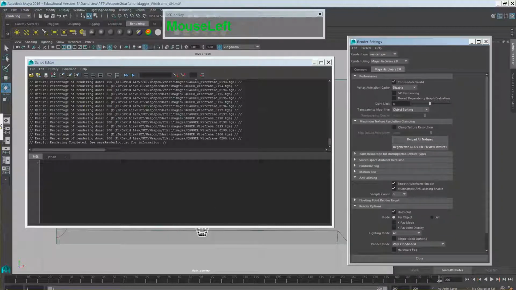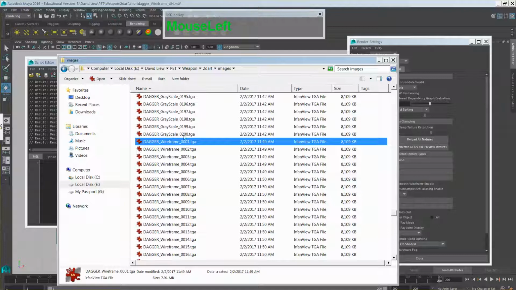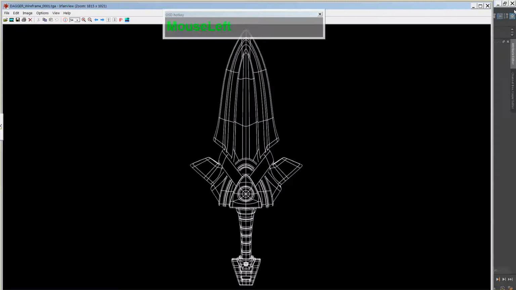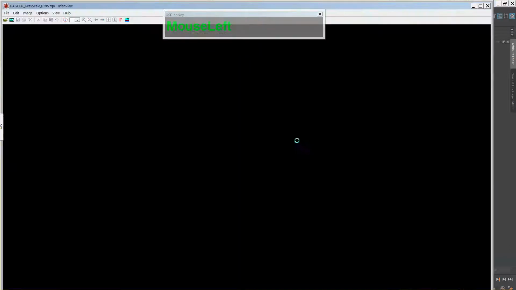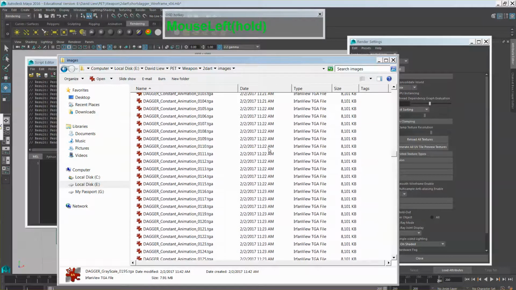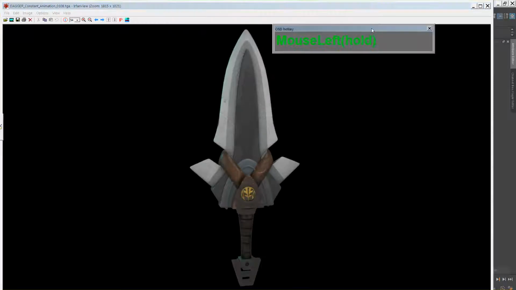Okay, so right now we have 3 different images rendered. We have the wireframe, we have the grayscale. Okay, this is the wireframe. Then we have the grayscale, and we have the shaded version of the sword. So now we're going to combine these 3 images in After Effects.